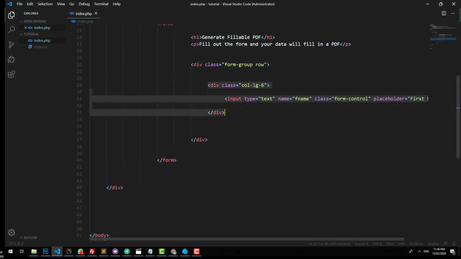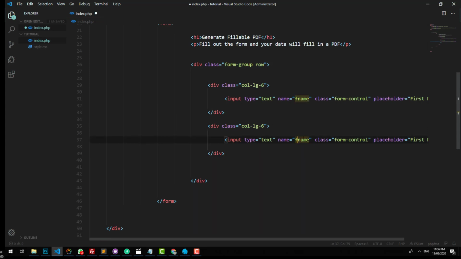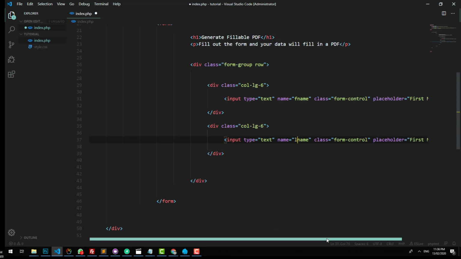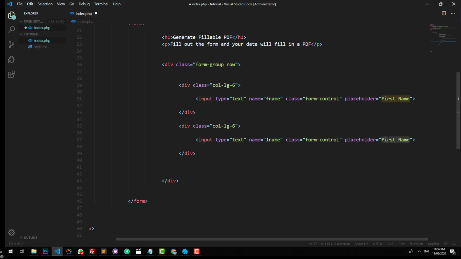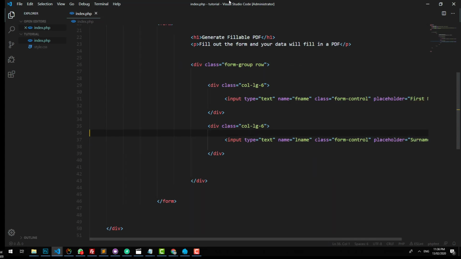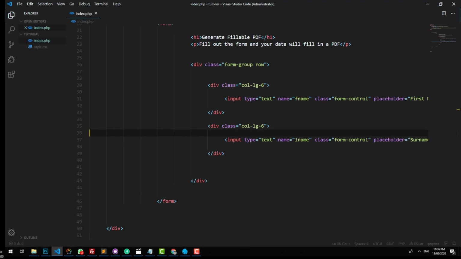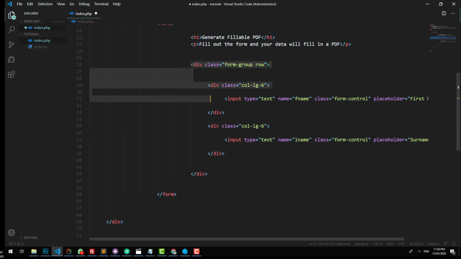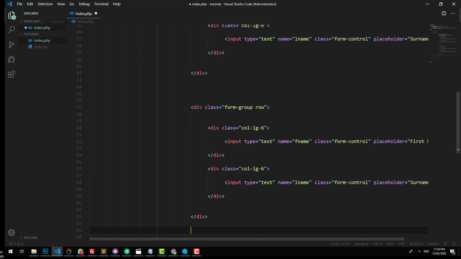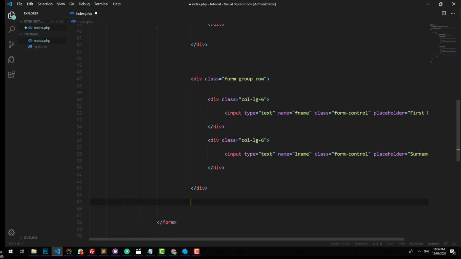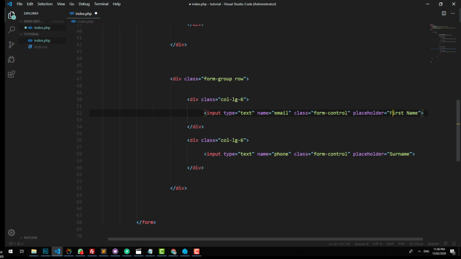So now we can just copy and paste. We can copy and paste the column and make this lname and make this surname. Okay, so now we have first name, surname. We then needed to add the email and the phone. So I could just literally copy this here and paste it. And then just do email, phone, and then the placeholder will be email and phone again.